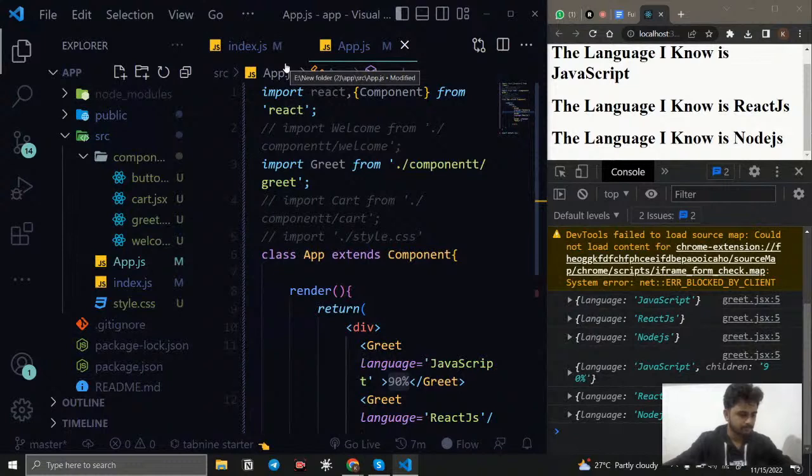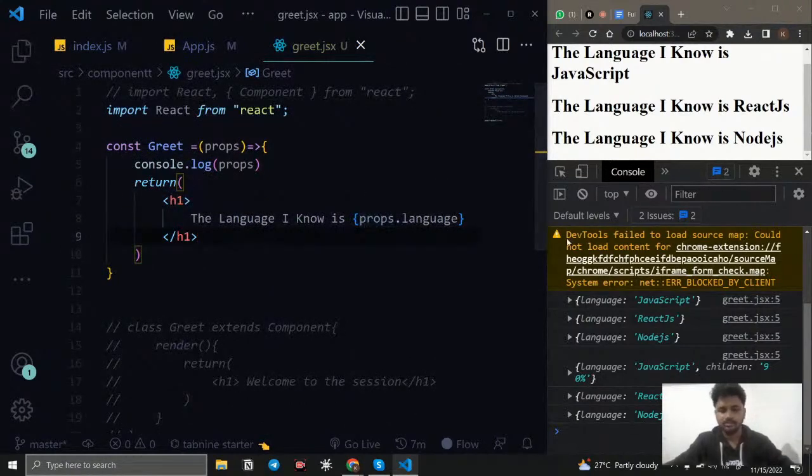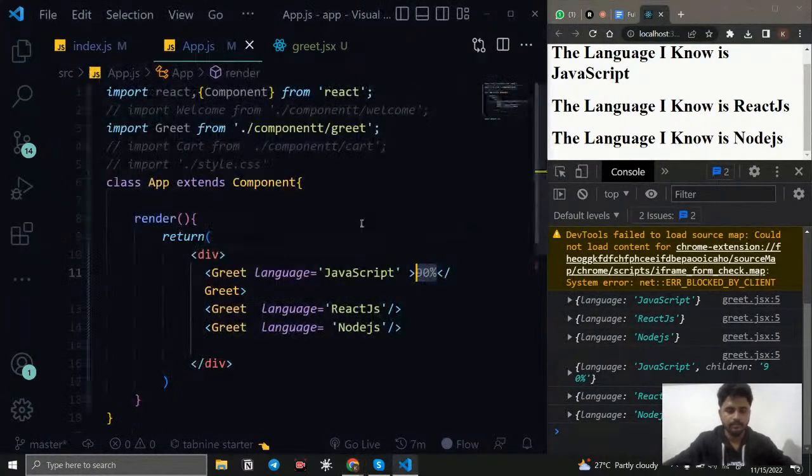Let's see how we can do that. Okay, just a minute. What is the greet? You can see the greet here. This is what it is fetching. It is fetching all the languages that we are having. And right now we have given some properties, right? So once we have done this 90%, how can we fetch it?